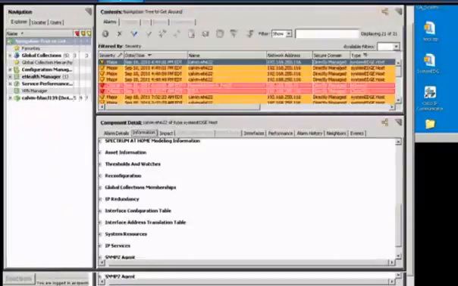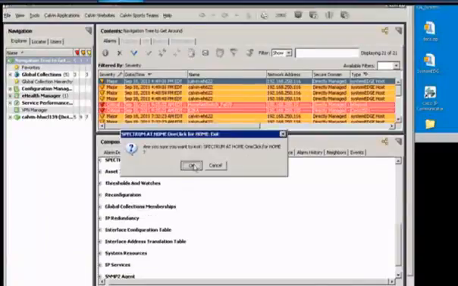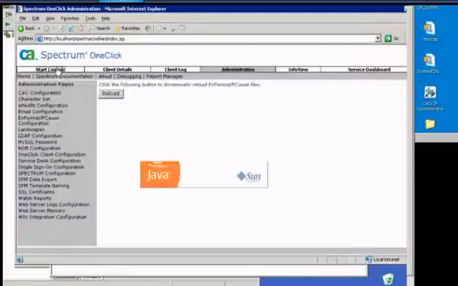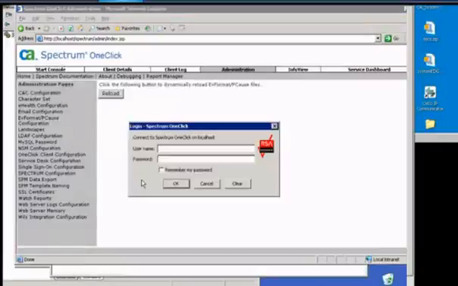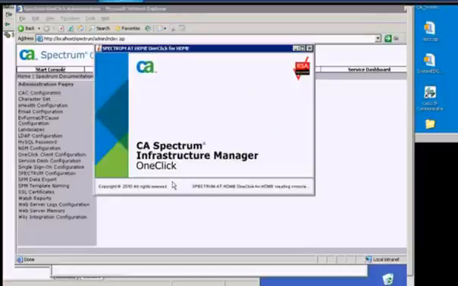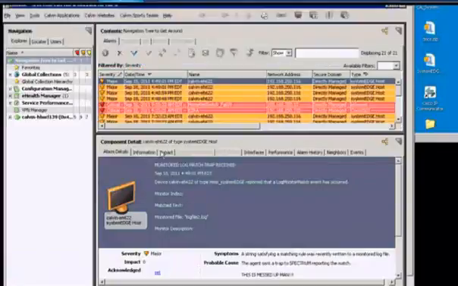Okay. So now in order to see the changes that we've just made, I'll have to log out of one click and then log back in. So I got out and I started console. I'm coming back in again. Log back in. Now when we come back in, I'm going to pull up that same view again. Let me get down to it.